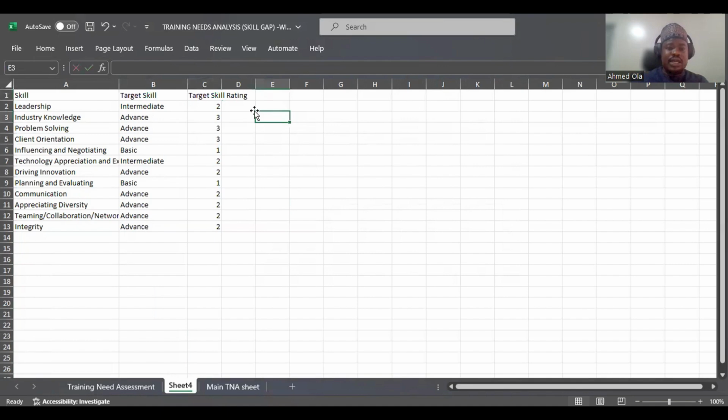So let me just put it that way. Let me just rename this a little: target skill rating. I'm sure you understand that. I'm planning my table gradually, how the structure of my table is going to look.